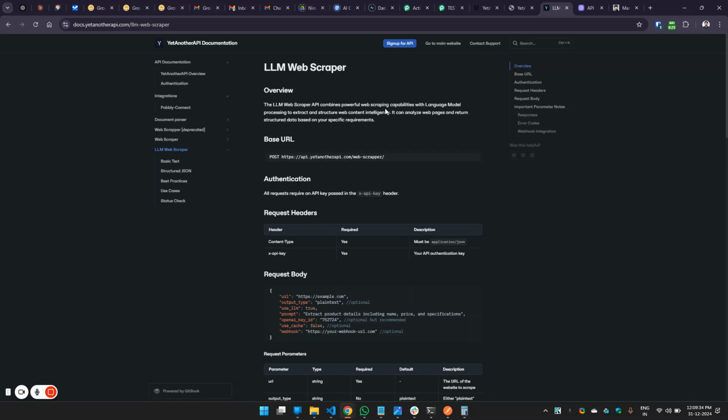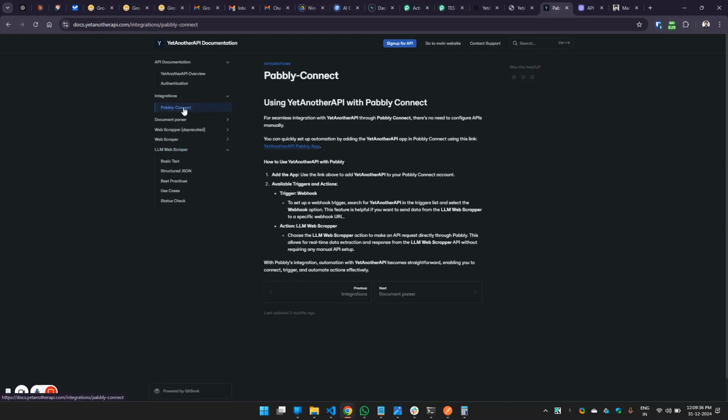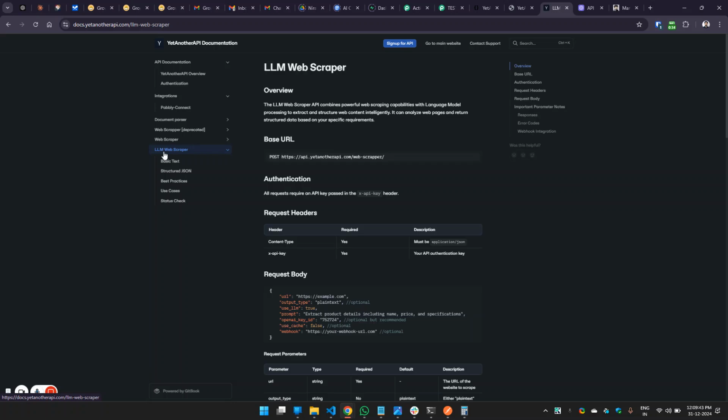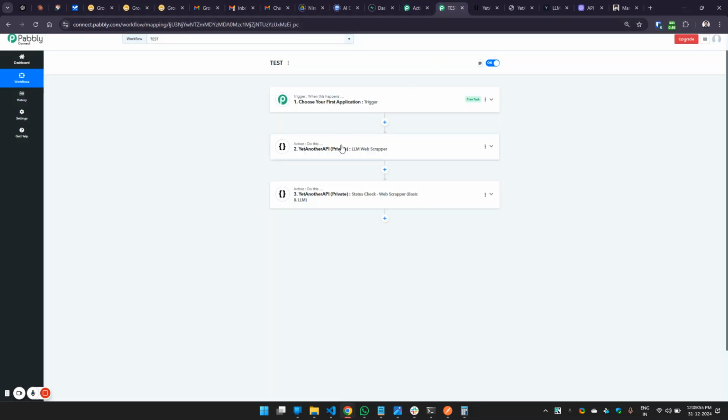We do have a native integration with Pabbly Connect, where you would be able to use the app to make an API call. You don't have to figure out the call request or payload or what parameter to send. You don't have to do that. You just have to use the app for it, which is available on Pabbly Connect right now.